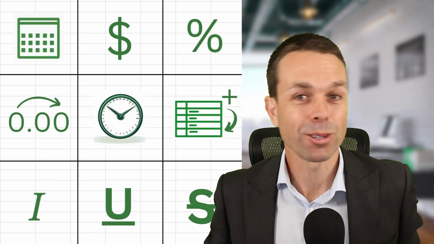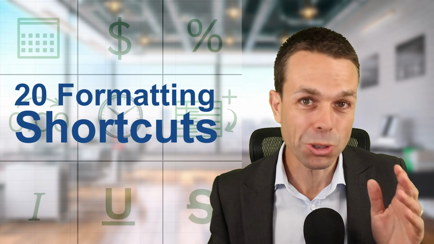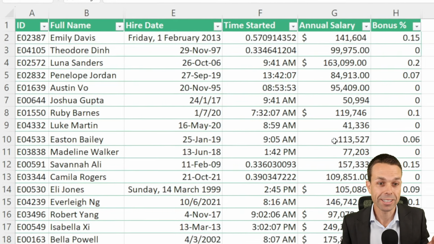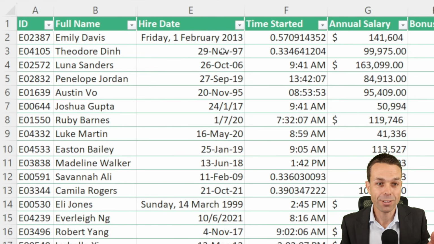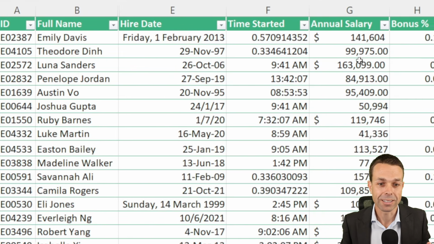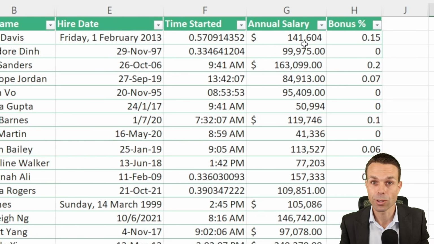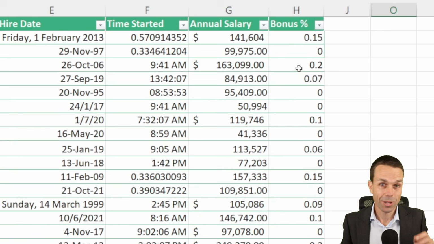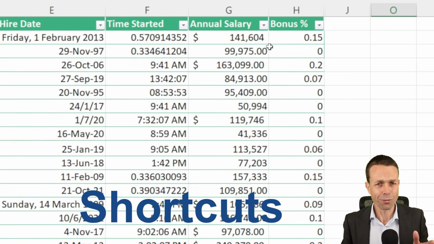Hi everyone, I'm going to show you more than 20 formatting shortcuts to help you clean up your data and format it the way you want in an instant. As you can see, we've copied a whole bunch of data into our spreadsheet here, but it's formatted in many different ways. We've got the dates all over the place, the times all over the place, the numbers and salaries and currencies all over the place, and this one we want to be a percentage and it's not even close. So let's get to tidying this up with a few beautiful shortcuts.